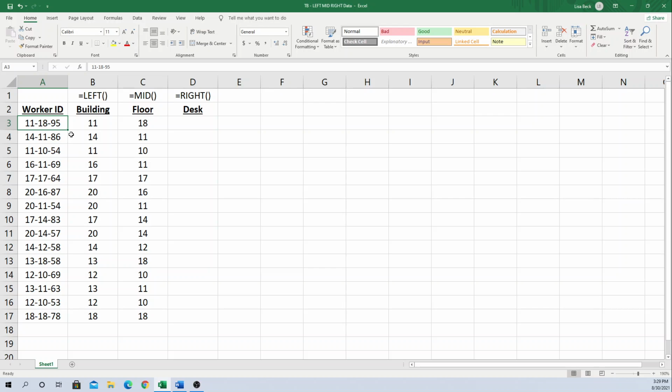Now let's say I want to extract the last 2 digits of this worker ID, which is 9595. I could use the MID function and say start at the 1, 2, 3, 4, 5, 6, 7th character and extract 2. But instead we'll use the RIGHT function just to show that you can use a function to read the string from right to left and then tell it how many characters to extract. So let's try the RIGHT function.